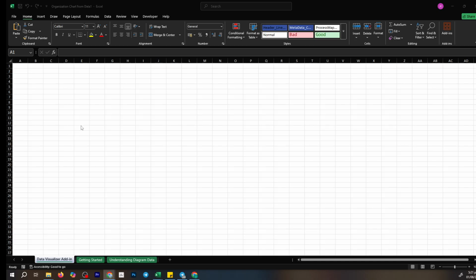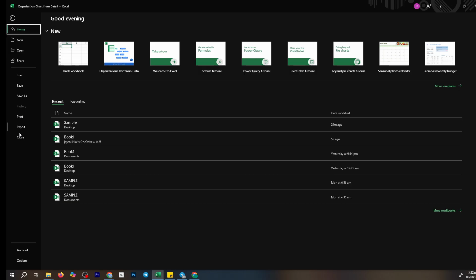To kick things off, you'll want to get familiar with the Backstage view. It's like the central hub of Excel, and you can access it by clicking on the File option, usually located at the top left corner of your screen. Once you're in the Backstage view, you'll see a range of options. To start fresh with a new spreadsheet, you'll select New.